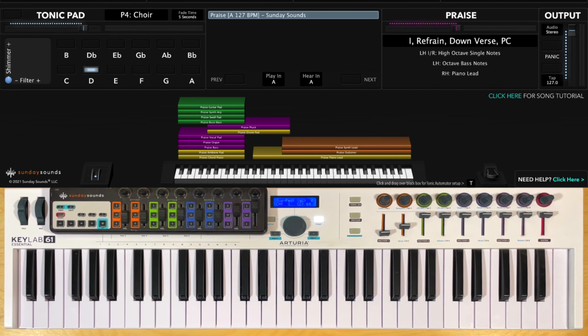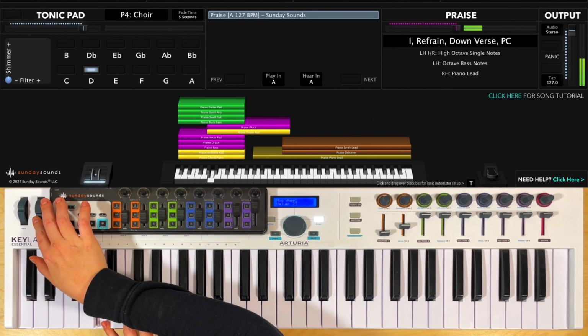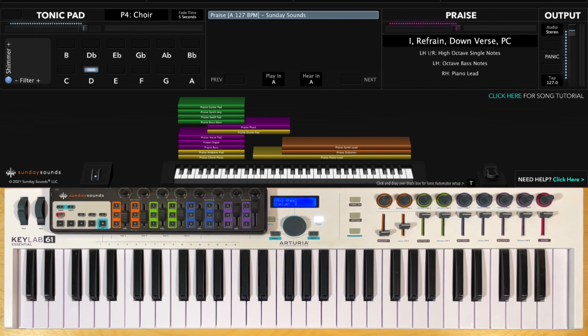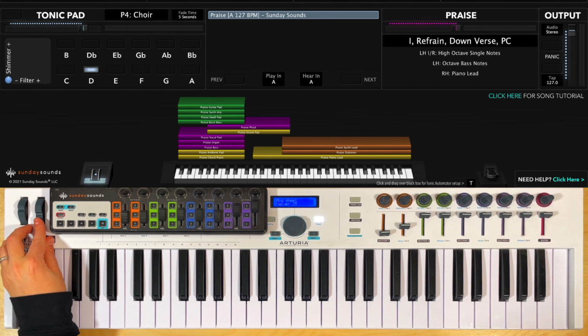This patch has piano, pads, bass, organ, arps all triggered in the lower left-hand range, which stretches from here to here. When song section control is all the way down, you're going to have a pad right in this range. And then as you move song section control up, you'll hear an arp come in as well.